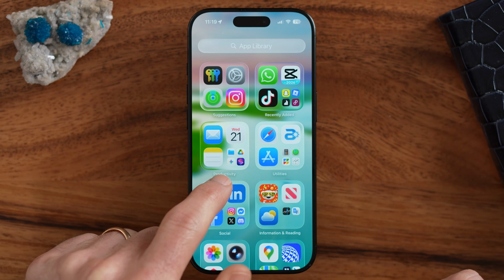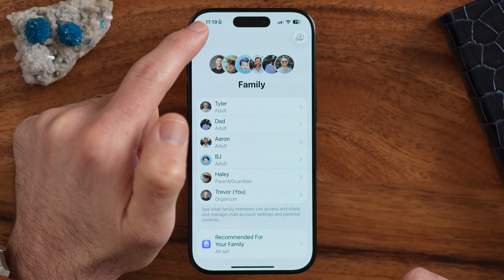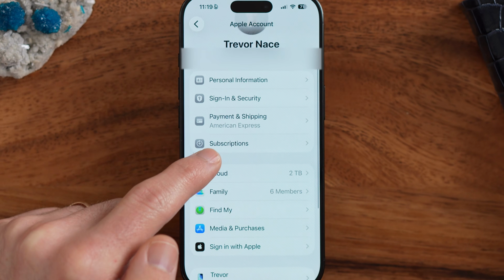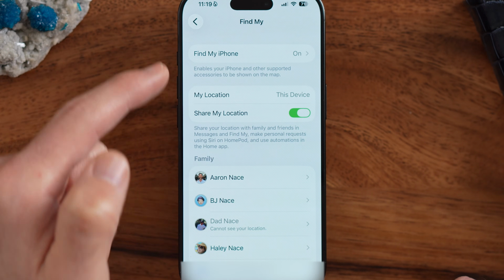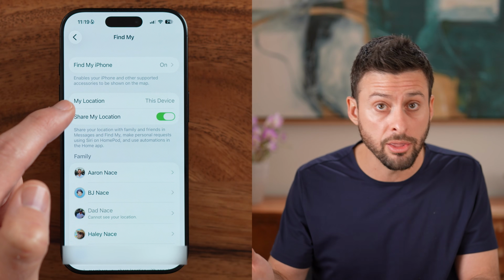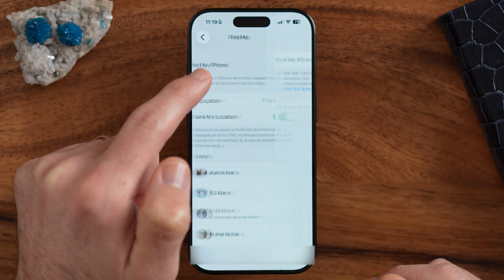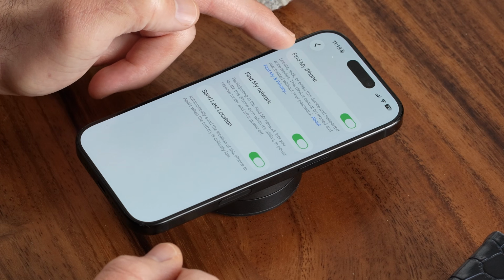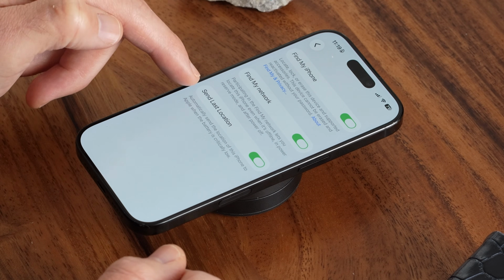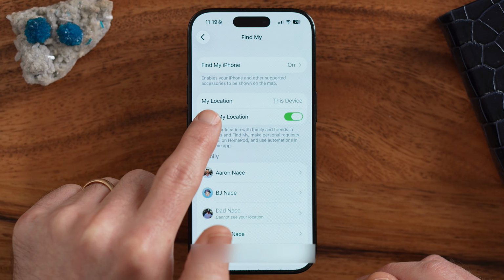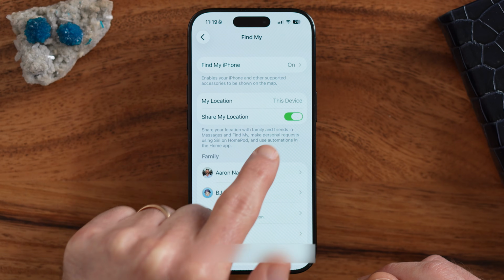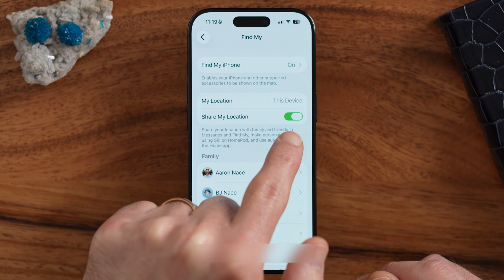Now, if this doesn't work or the Find My option is not working on that other device to share it on your phone, you're going to go into the settings and make sure it is turned on. So within the Apple account here, you can see Find My. Tap on that. And the first thing that they need to do, again, on the other phone to be able to share their location, tap on Find My iPhone, make sure Find My iPhone is turned on, Find My Network is turned on, and Send Last Location are all turned on. The next thing we'll do is go back and make sure My Location is set to this device and Share My Location is turned on.